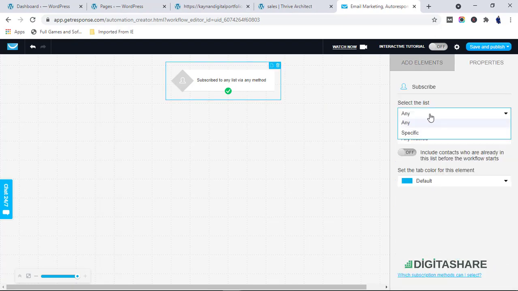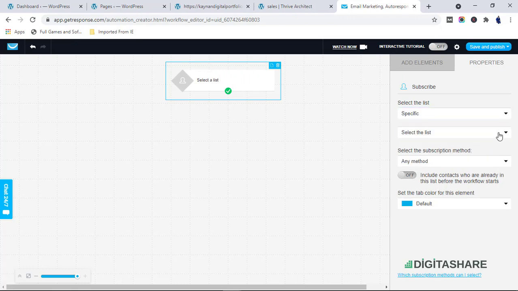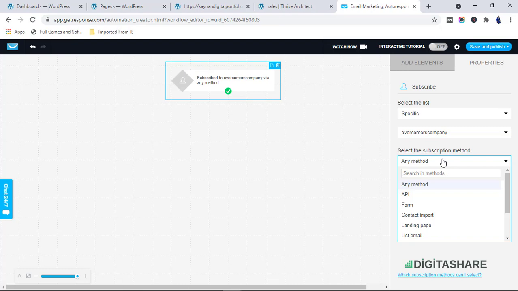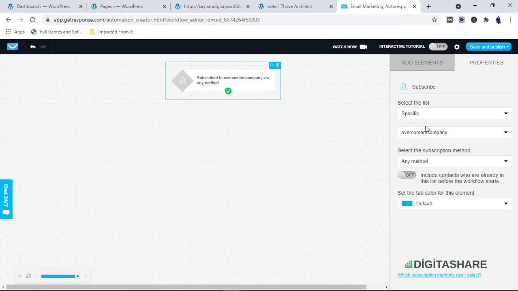You can see that you can select the list. When they subscribe to which list? You want a specific list. So click on specific, and this is the list I want. Notice this is the list that the opt-in form goes to. The people that opt in go to this list. So this is what we want. Then the method: which type of subscription method? I think all. The form is there, but also all, meaning anybody that uses any subscription method with this list.